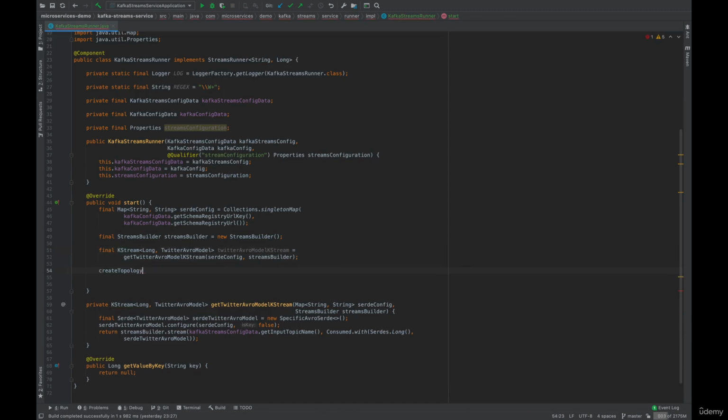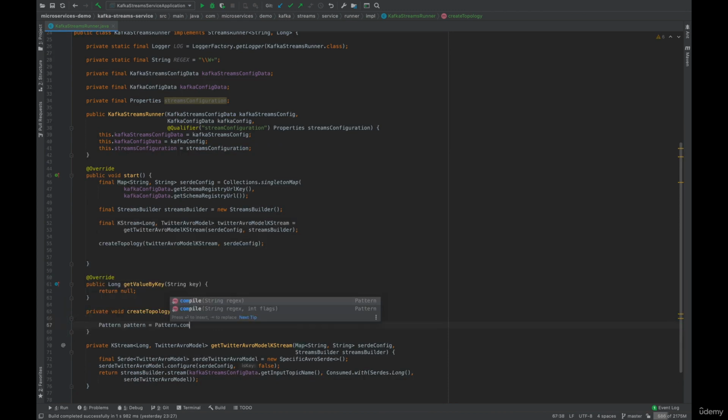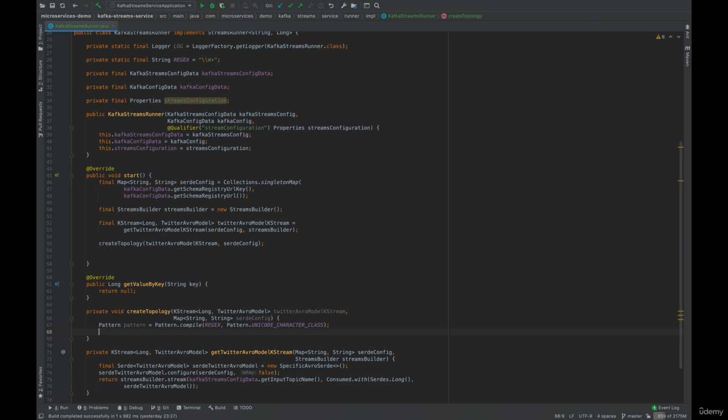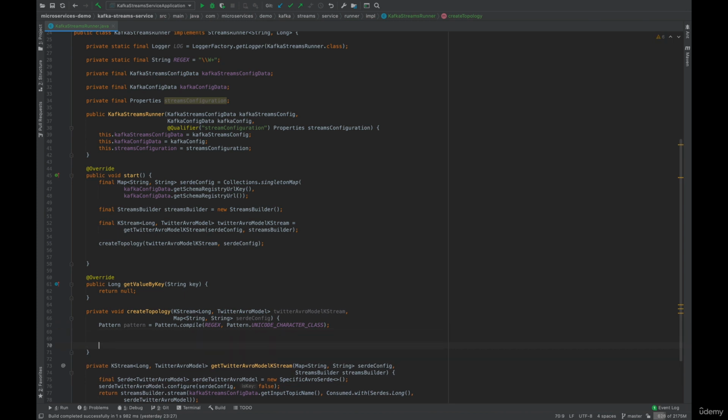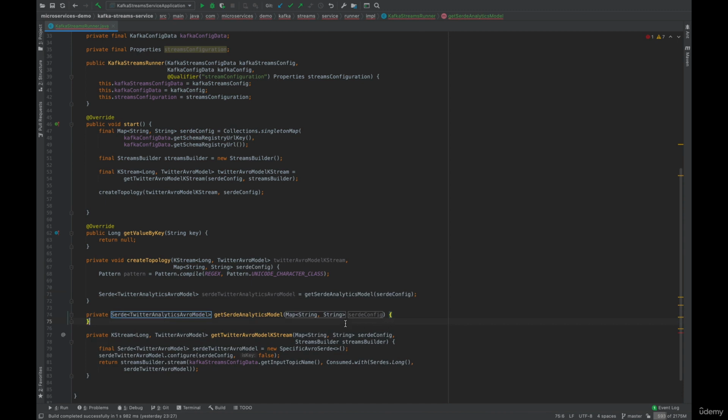We will now create the computation logic, which is called topology in Kafka Streams terminology. Let's create a new method called createTopology, and then pass Twitter Avro model KStream and Serde config as parameter. First, we will create a pattern using the constant regex we created, to use it in parsing and splitting the input with non-word characters and create a list of words with the help of the pattern split method. We will then create a method, getSerdeAnalyticsModel, to create and return the output model Serde object, which will be a Serde of generic type Twitter Analytics Avro model.